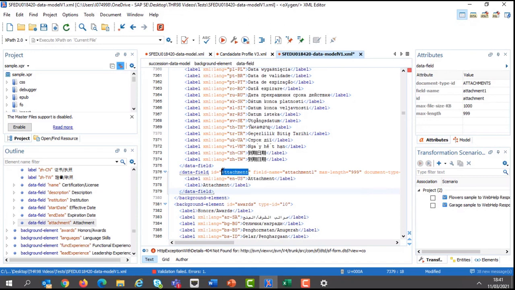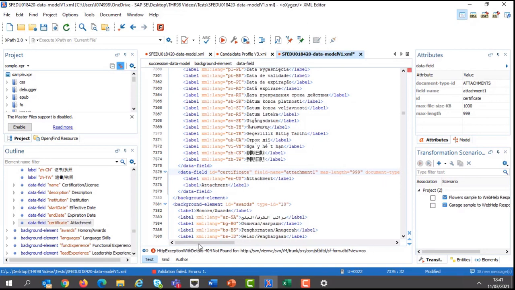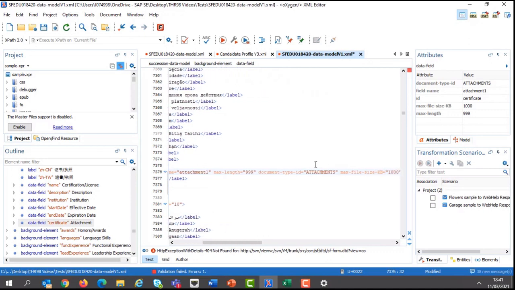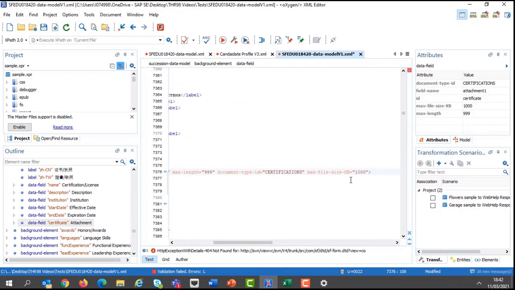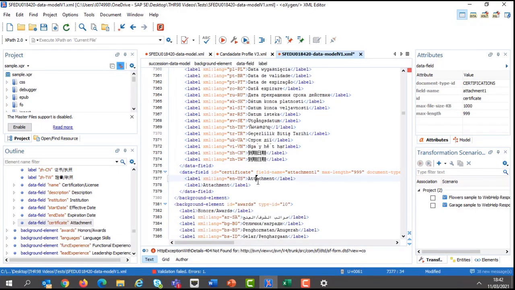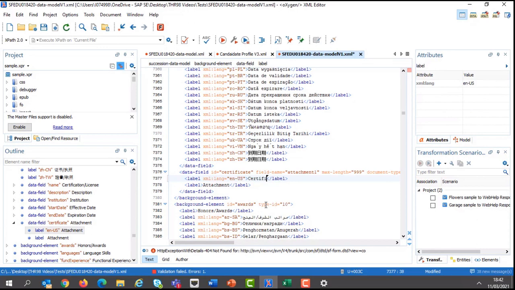And maybe the ID will be a little bit different. Maybe I'm going to call that certificate. I'm not going to change the field name. Maybe I'm going to change the document types. And I'm going to choose certifications, which was available in the list that we saw before. Notice the maximum file size KB is also visible there. I'm going to call that certification or certificate.